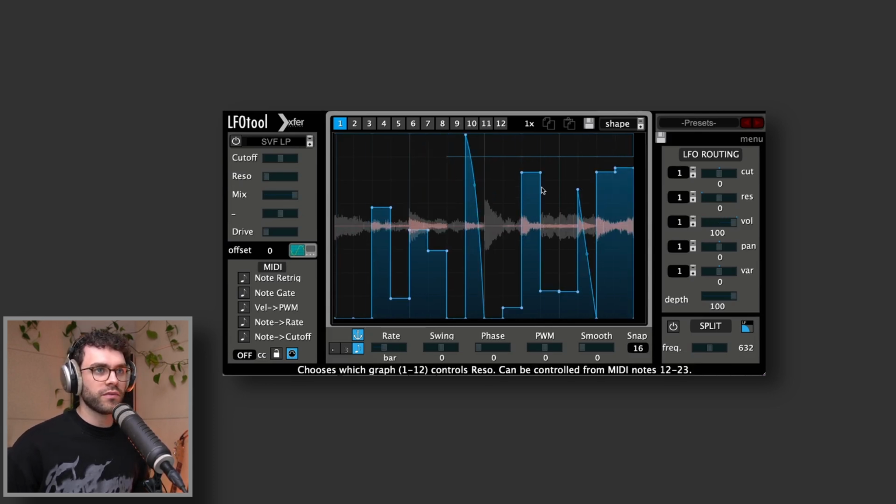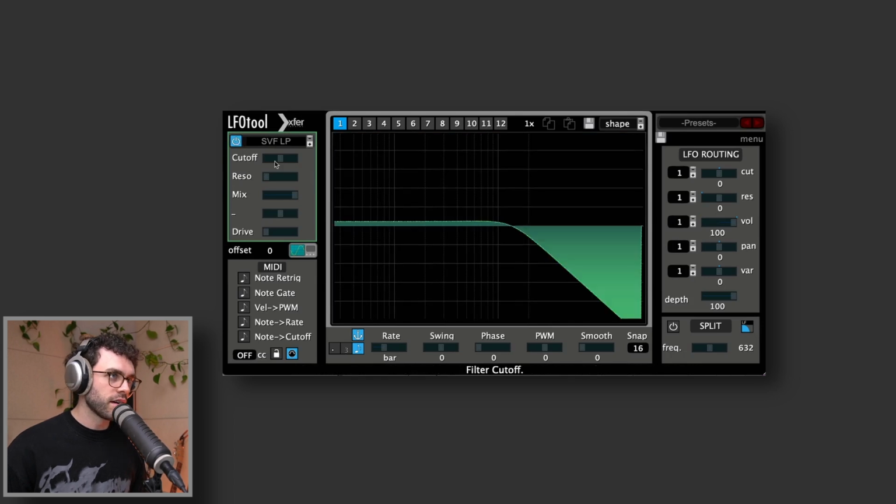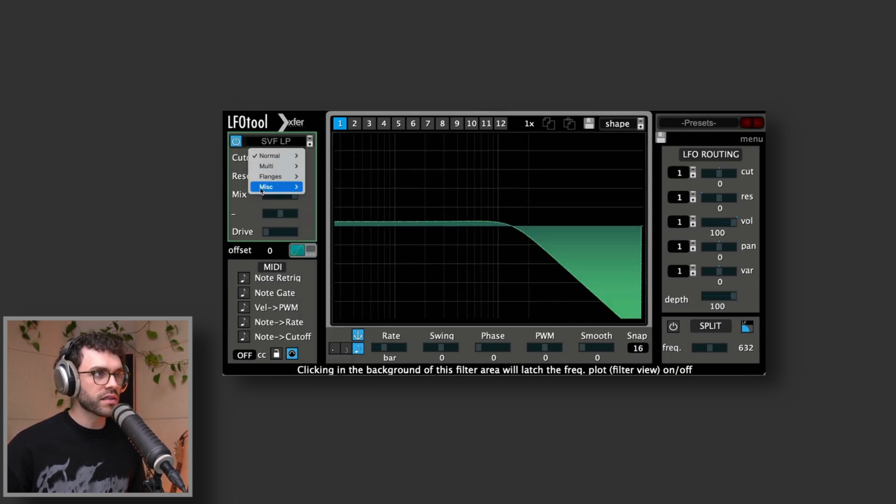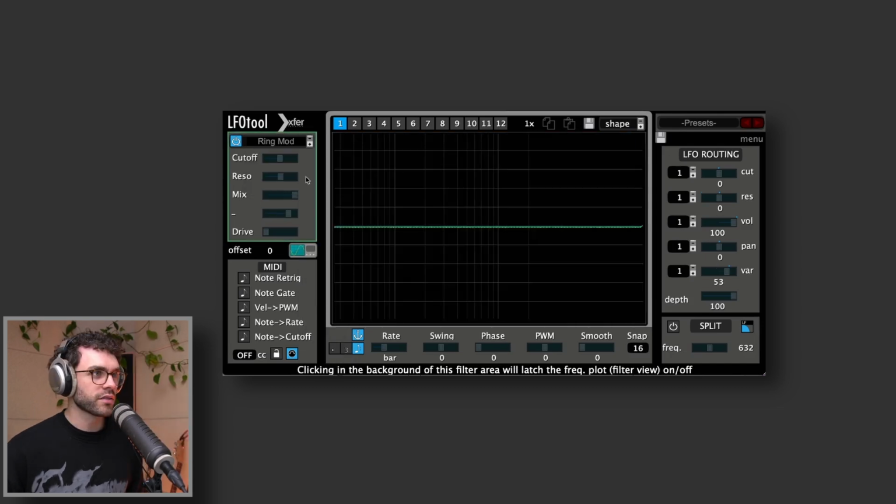So right now I've just got this volume selected, but I'm going to go over to the filter and check out some of these miscellaneous and flange filters. I really like this ring modulation filter.